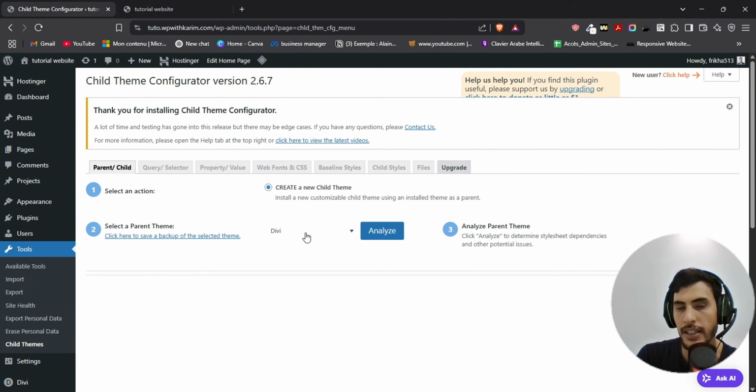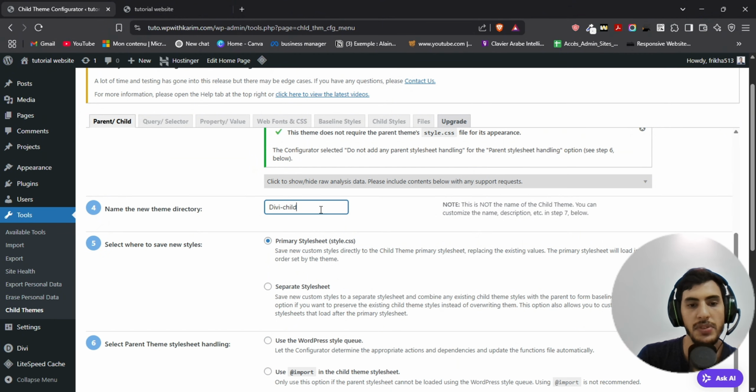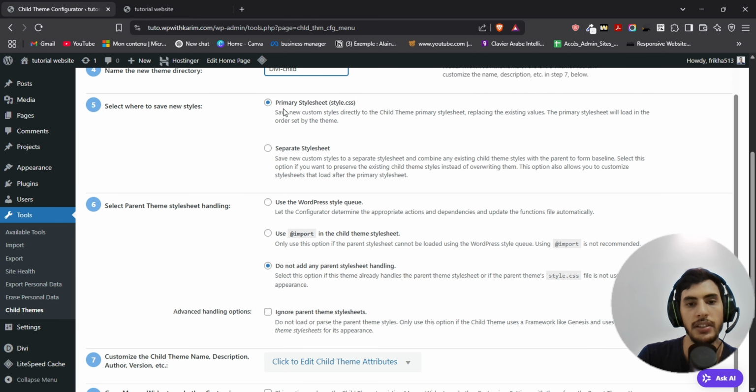So if you have any other theme, I don't know, Hello Elementor, Astra, Avada, any theme, it will analyze the theme and then create the Divi child. For example, you can name the child theme for your child theme. So I'm just gonna leave it as it is. Select primary style sheets. I'm gonna leave it as it is.